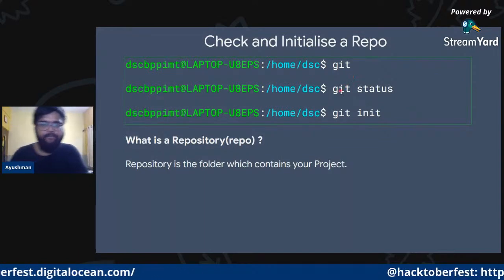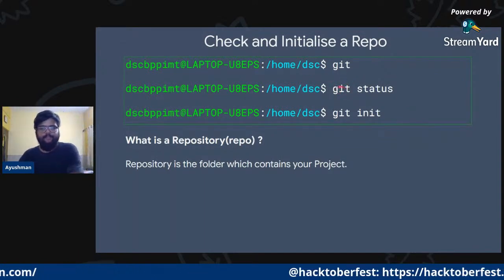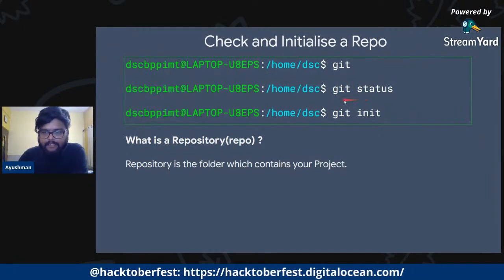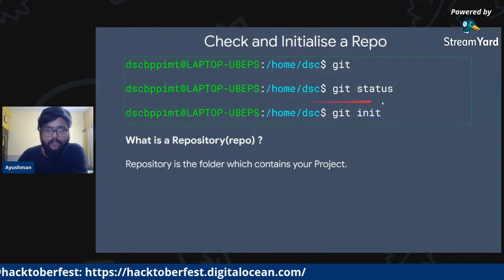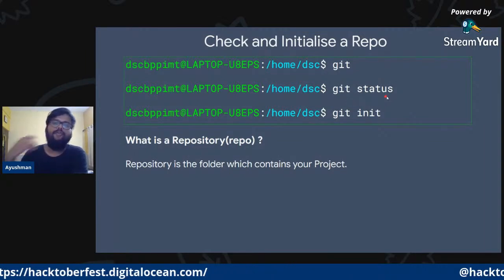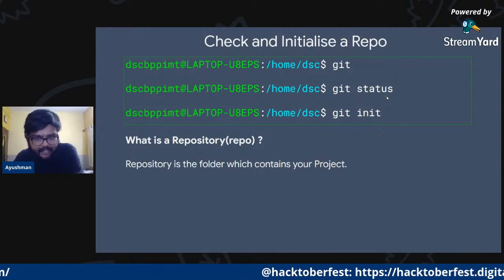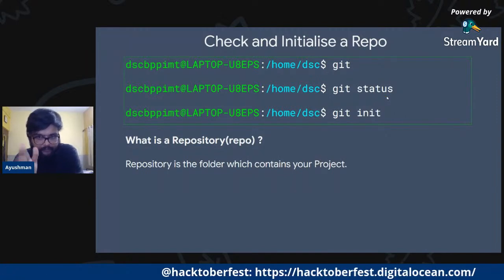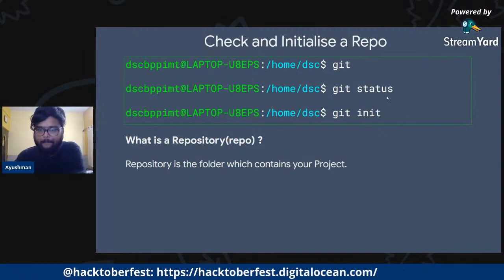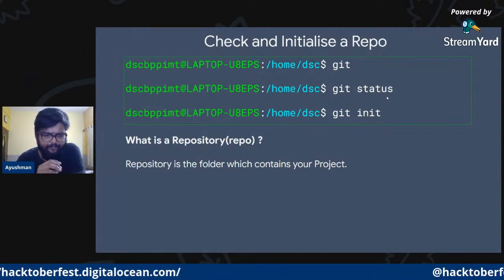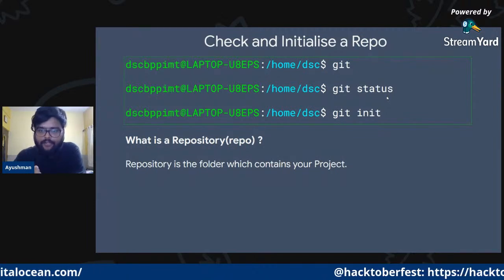So yes, now this is the first Git command that we'll be using. That is git status. Now git status helps us to know the state of the repository. Now in this case, if git status works fine, that means your particular folder is a Git repository.